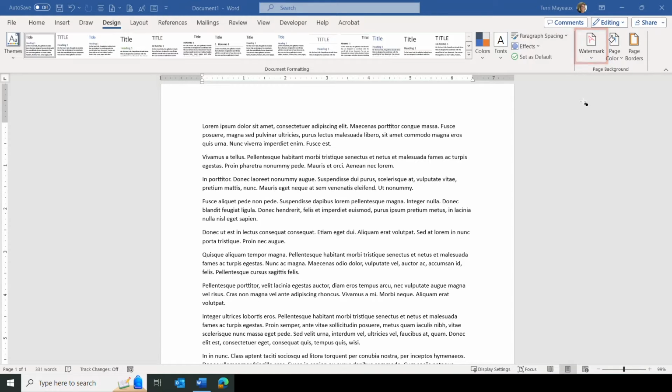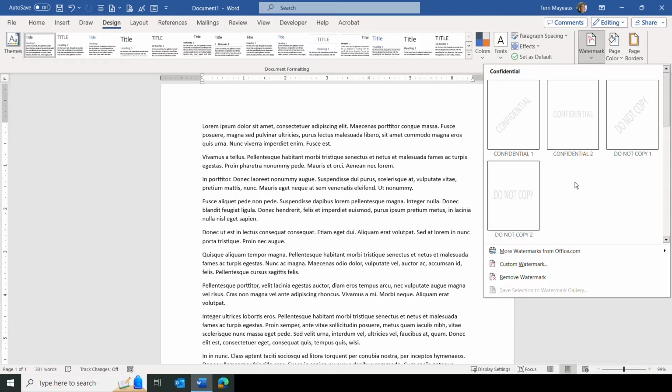Now you'll notice that it has a drop down. So I'm going to click on the drop down part of that button, and look at this. It has some watermarks ready to go for us. So first there's confidential here that is on a diagonal as opposed to confidential that is horizontal. And then we have do not copy, also diagonal, or do not copy horizontal. And you would simply click on one of those and it would be added to your document.